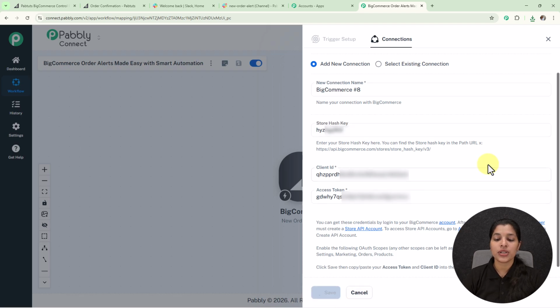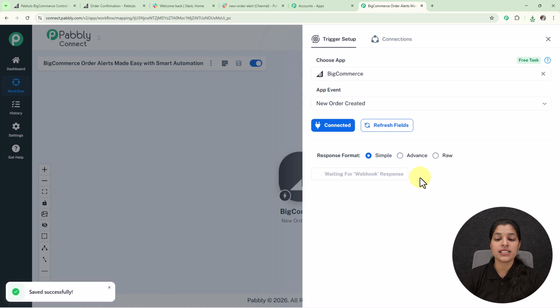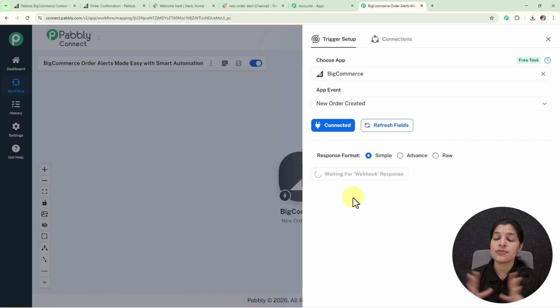Now we just have to click over the save button, and here our connection has been built in so smoothly, and now we just have to click over the save and send test request button, and here you can see it is waiting for the webhook response. Now for providing the webhook response we have to do the test submission, means we have to receive a new order over our BigCommerce. So now let's move on towards my BigCommerce store and create a new order.